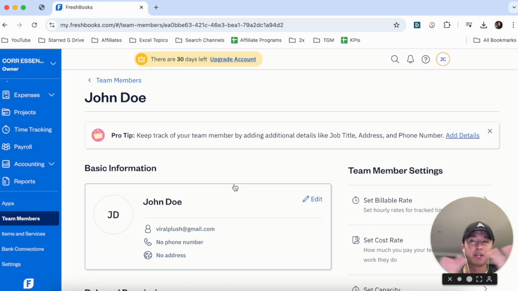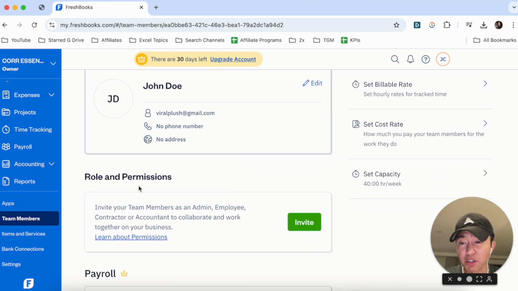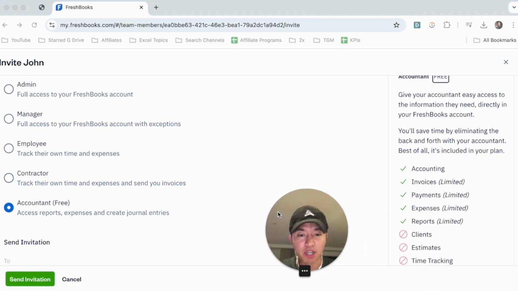Now from here, you're basically on a team members page. What you want to do from here is scroll down to where it says roles and permissions, and then click on invite here. Now when you click on invite, it's going to show different permissions and settings depending on what you want. And so what we're looking for is an accountant who is going to be free to join our FreshBooks account. So let me actually move my window here.